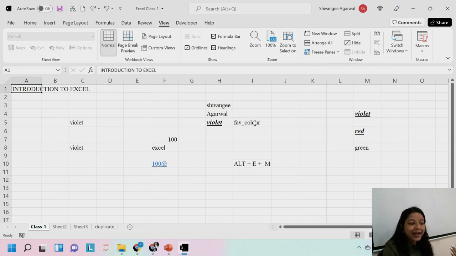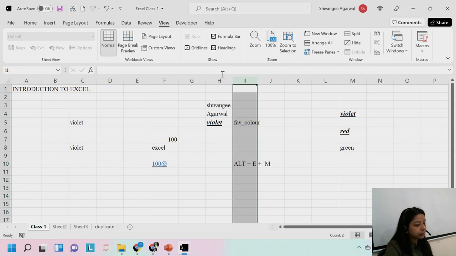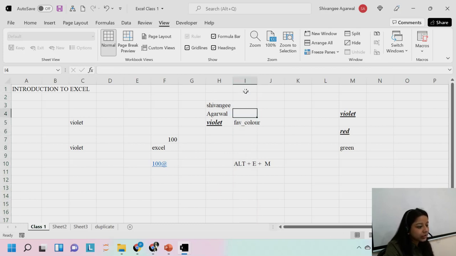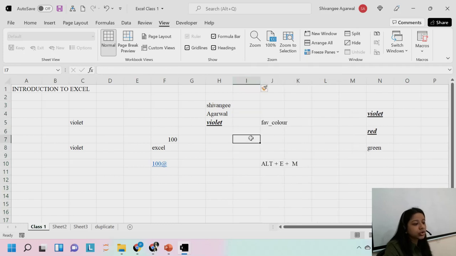If I want to add new rows, new columns, can we do that? Yes, definitely you can do that. I want to add a new column between H and I. So you want to add a column between H and I. Select the entire column. How to select an entire column? Can you see my cursor? It has changed. Single click, entire column is selected. Right click, insert. A new column is inserted.